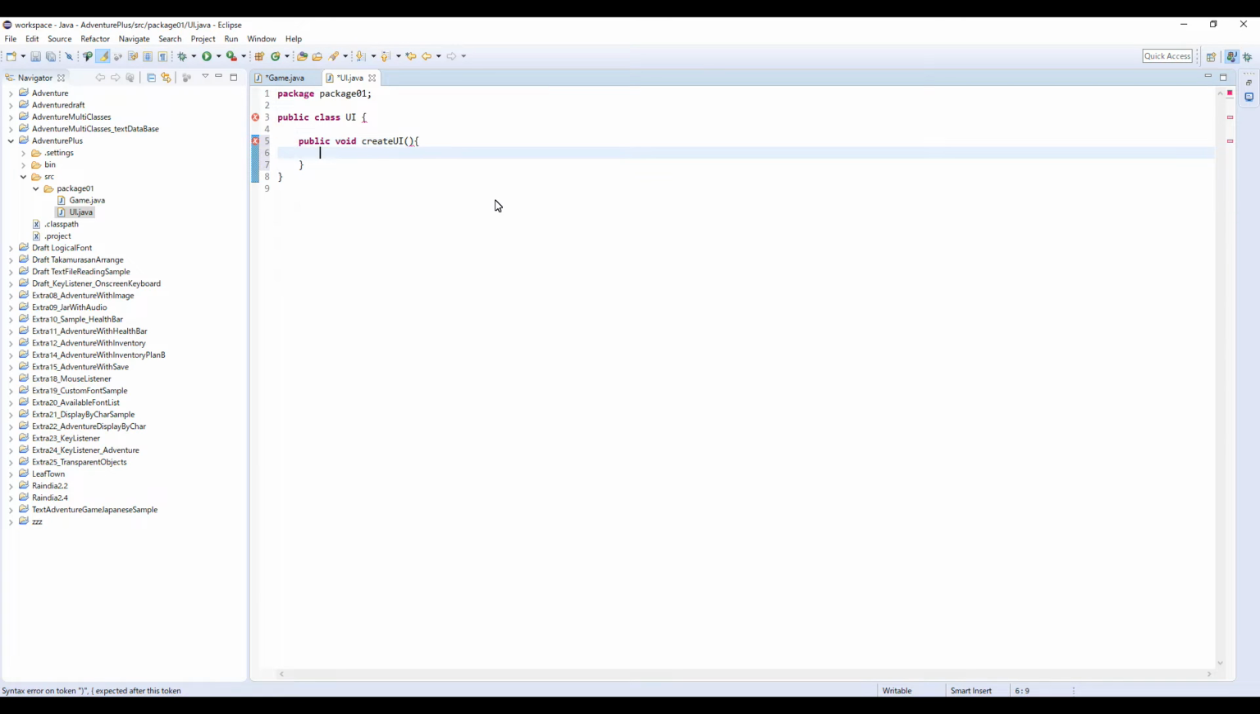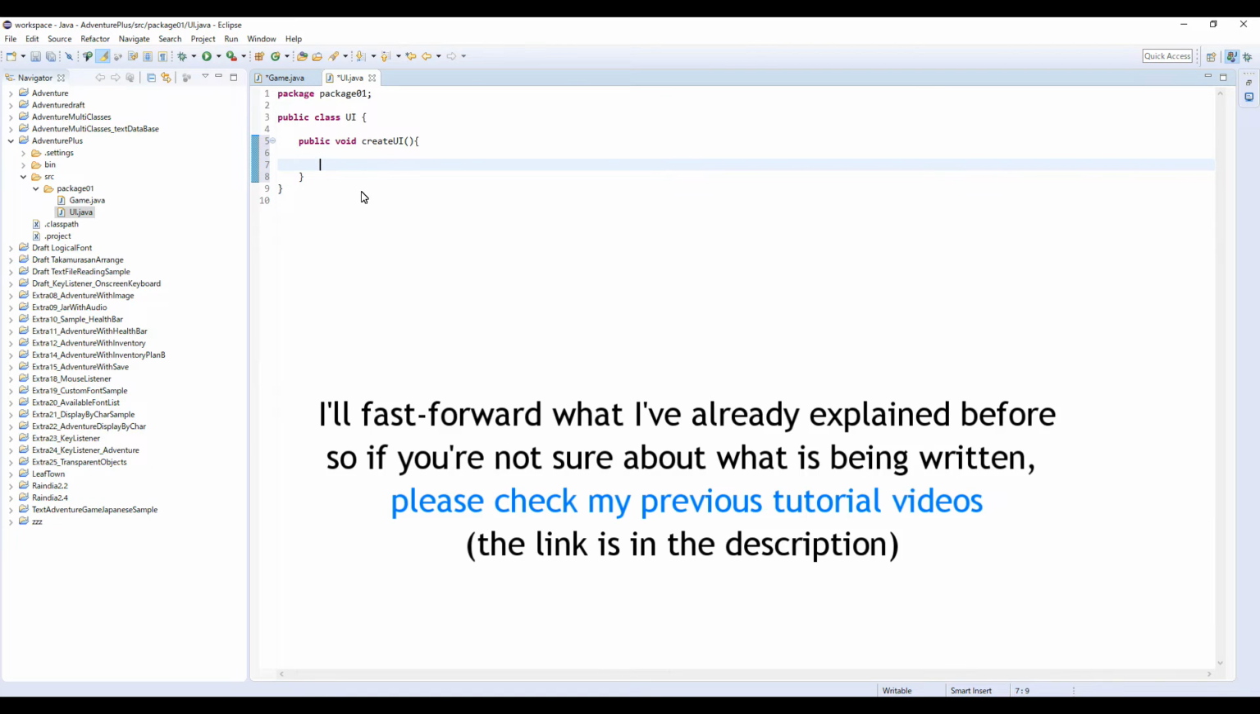Basically, what we're gonna do inside of this createUI method is almost exactly the same as last time, so I'm not gonna explain the details. I'm just gonna type everything real quick.